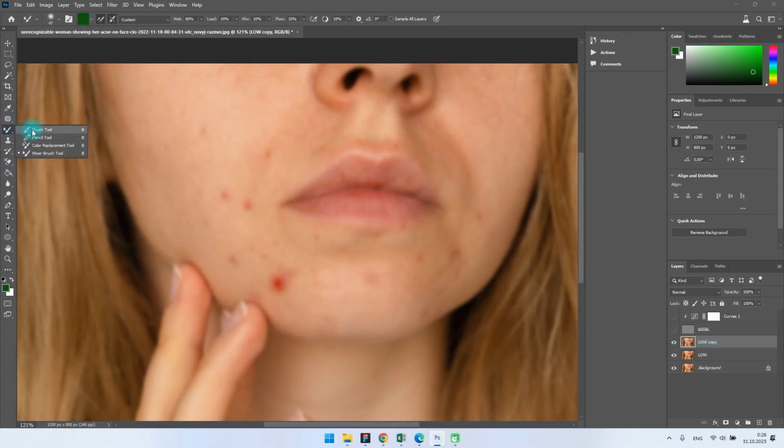On the new bottom layer, we'll work with the Mixer Brush tool. The keyboard shortcut is Shift-B. This tool works like a wet rag that smears pixels across the image. I use this tool most often with all settings set to 10%. You can play around with the settings and choose the right one for your photo.